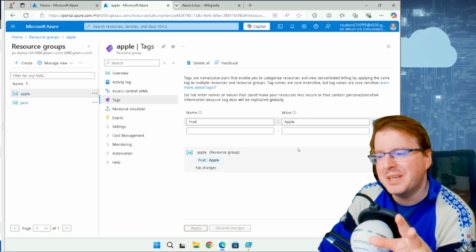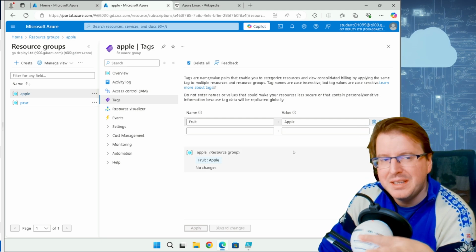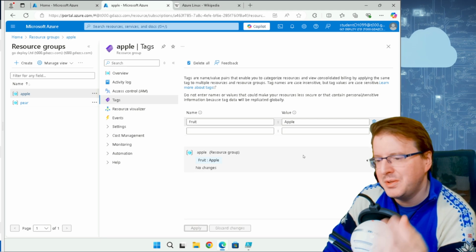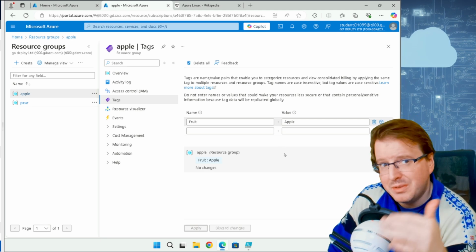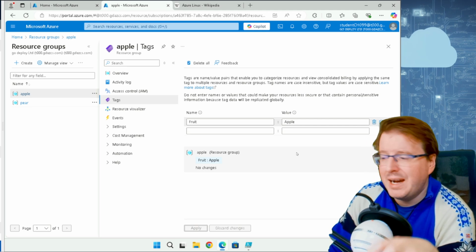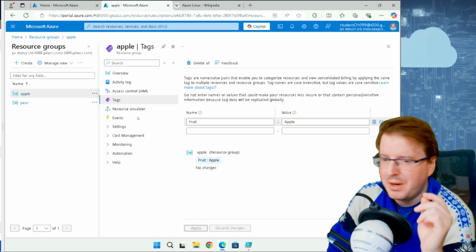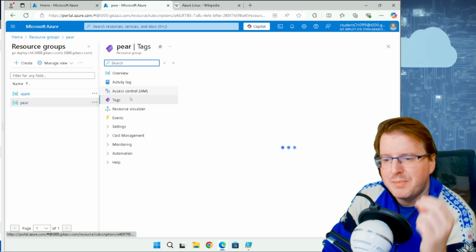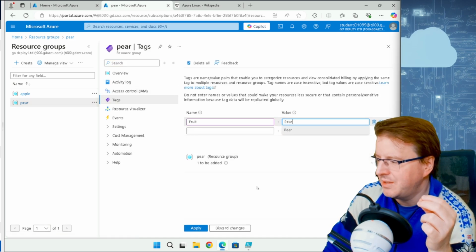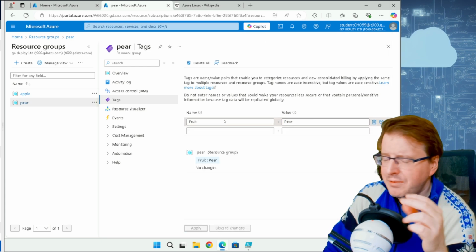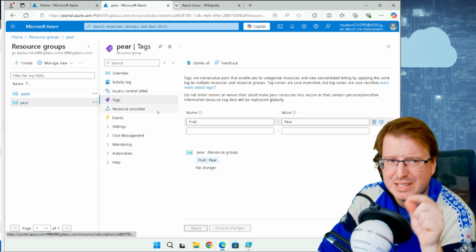You might use something a little bit better than fruit equals apple. You might use things like secure is true or secure is false, or maybe you've got different security levels. Maybe you're doing this by department. Whatever way you want to organize your resources is perfectly fine. So if I go down to the pair resource group and do the same thing, we'll put a tag in here for fruit with the value of pair. That's all.